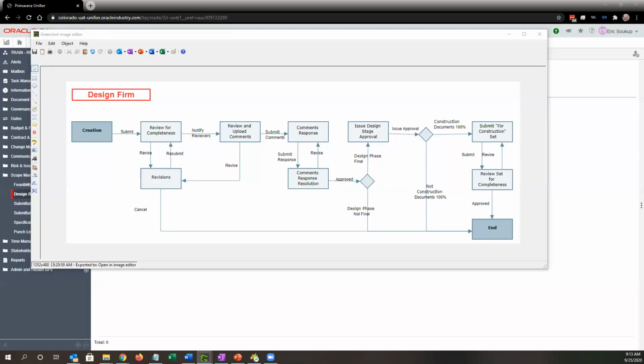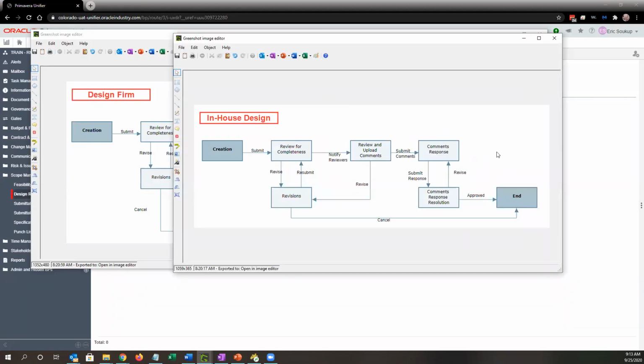In the case of an in-house design, it's fairly similar. The only difference is we don't have that design stage approval or issued for construction. So we're just looking at that. Again, reviewing for completeness. It will go out to Adobe or Bluebeam, depending on the project. We'll upload those comments, track the response, and then ensure that there is response resolution. There might be multiple iterations of that comments response log to make sure all the comments are responded to.